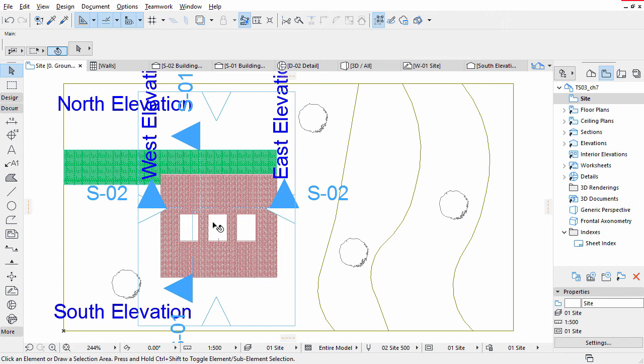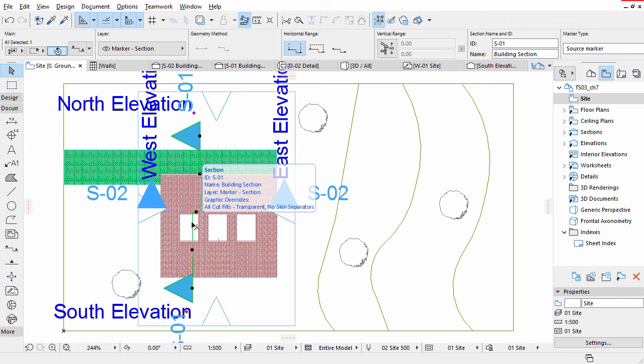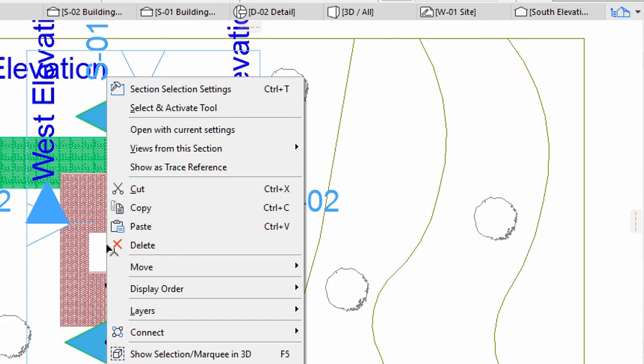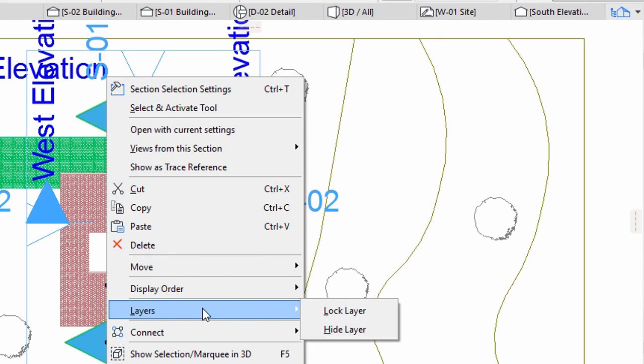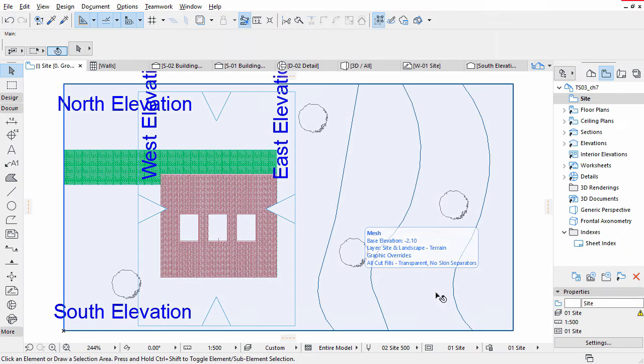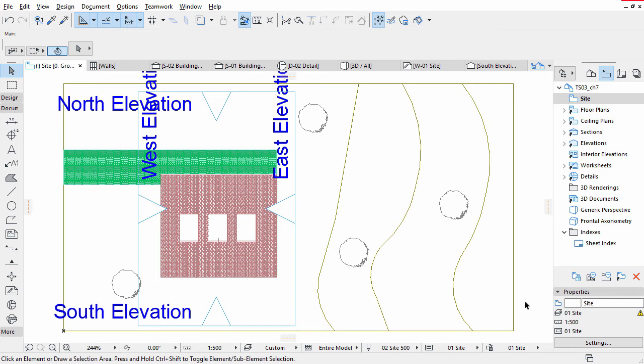Now let's hide the section and elevation markers. Select a section marker, right-click, and select the Layers, Hide Layer option from the context menu. This is OK for now, but if you leave this view and return, these layers will be shown again, because in terms of the view settings, this layer is not turned off. To turn it off permanently, we have two options.